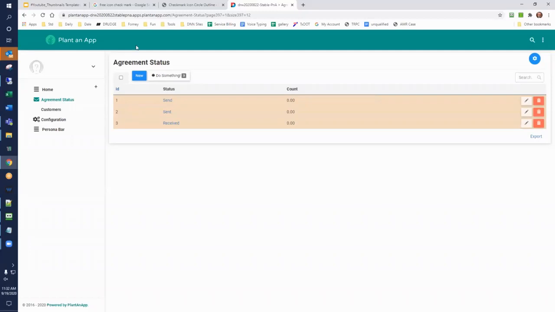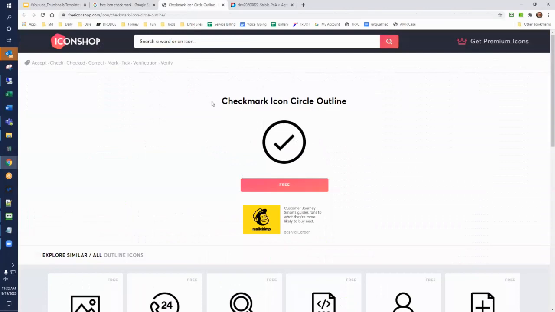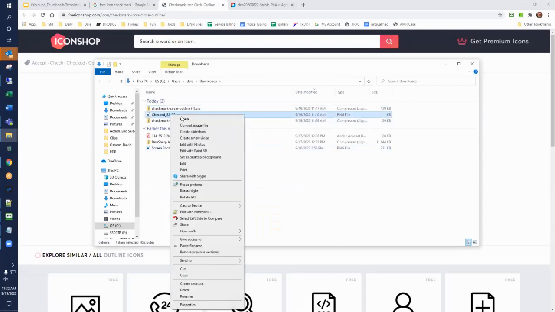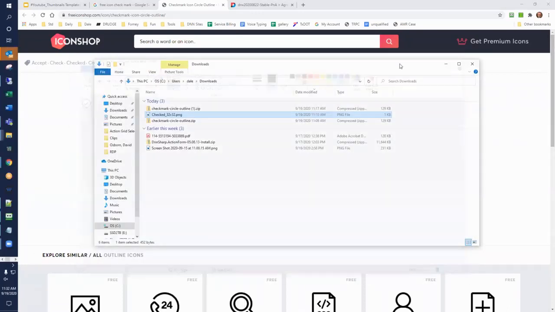So let's get started. I've done a Google search for free icon checkmark. You can pick any icon that you want. In this case, I'm picking this simple black and white checkbox. I've gone to their download page. It's a free download, and I've selected it. The download was a zip, and I've extracted the file, and I'm going to edit it to see what it looks like.